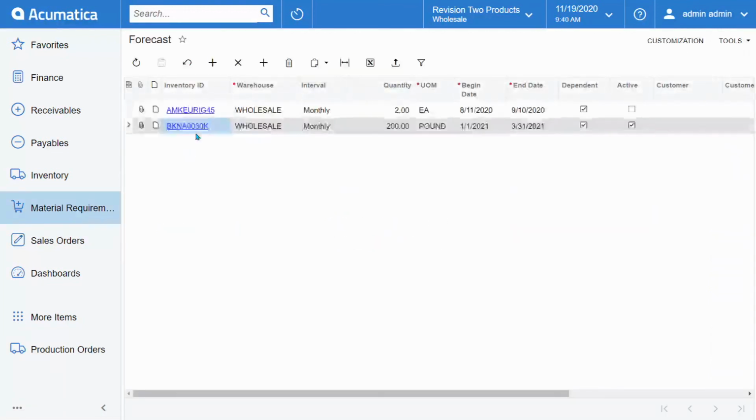Here I've set up an item to be forecasted on a monthly basis. We would like to forecast a quantity of 200 pounds for the first quarter of the year. I have also marked this forecast to be dependent, meaning that if any sales orders come into Acumatica during the time of this forecast, we will consume the quantity on those sales orders from this forecasted amount.